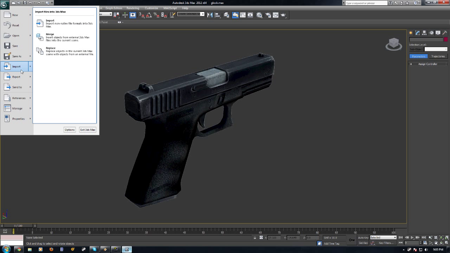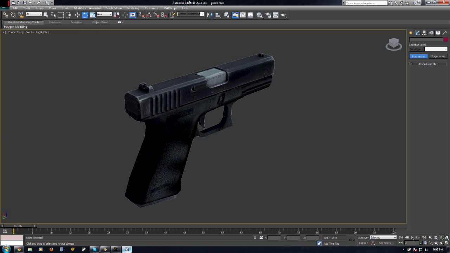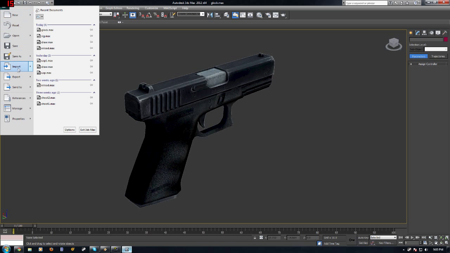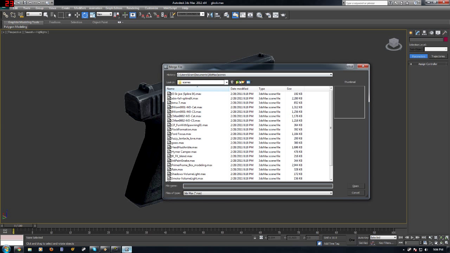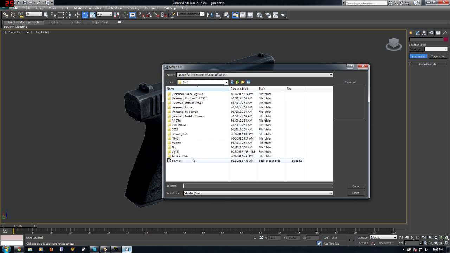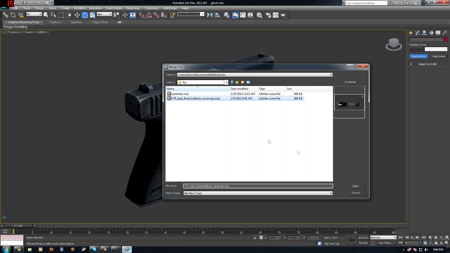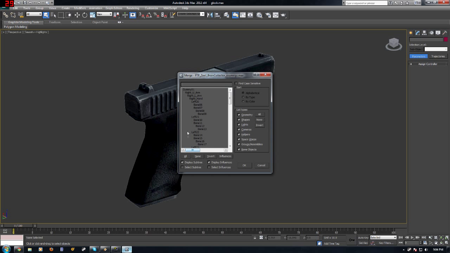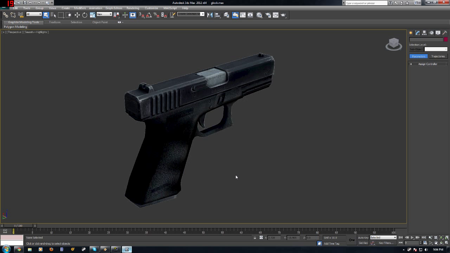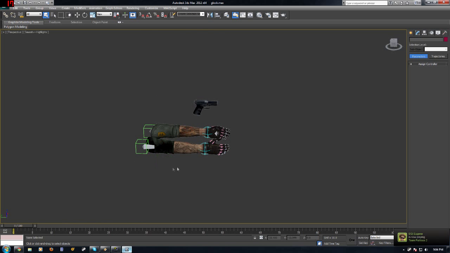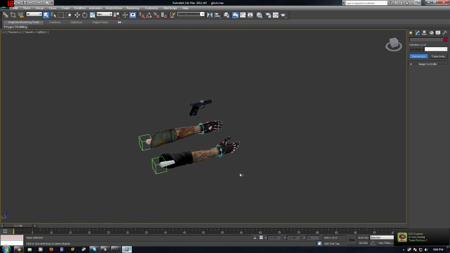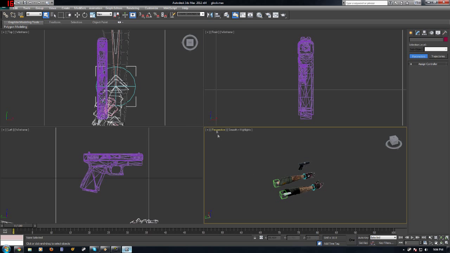Now we're going to go import. Depending on what kind of Max you have, it might not be the same as this. Hold your mouse over import, then click merge. Then navigate to your hand rig, wherever that will be. Right there. When this pops up, just click all, OK. And there you go. Your hand rig is now imported.